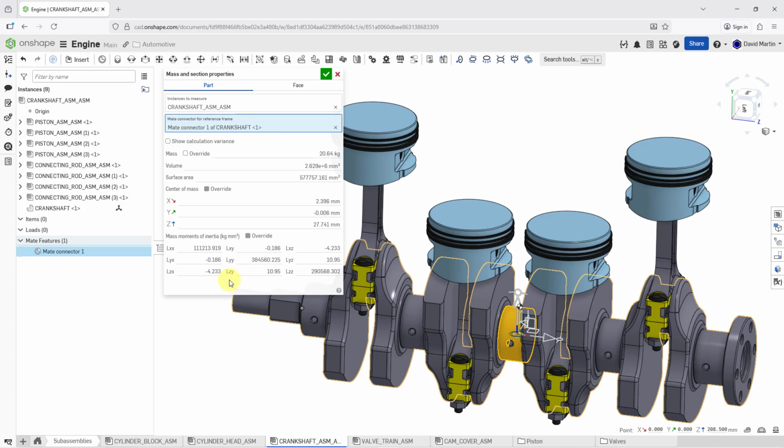So there you have it. That is another use of mate connectors in Onshape.